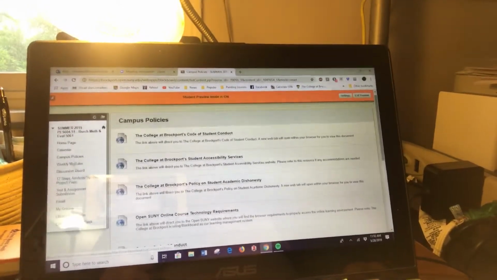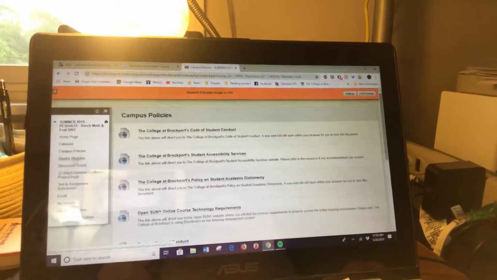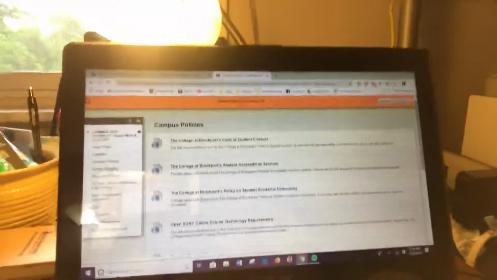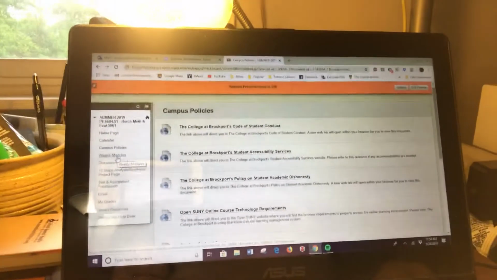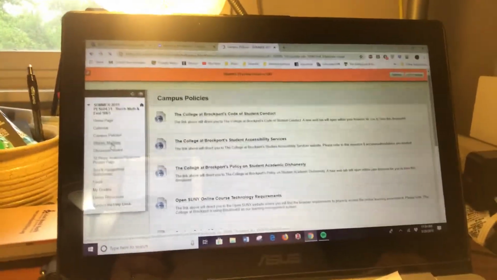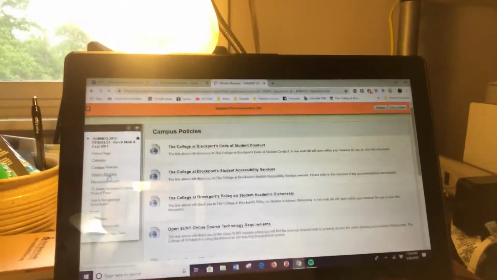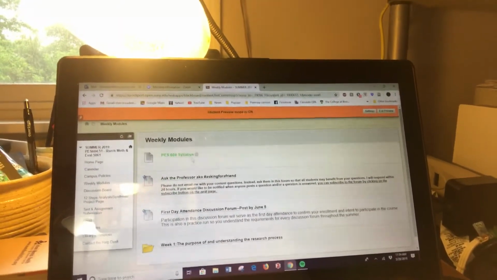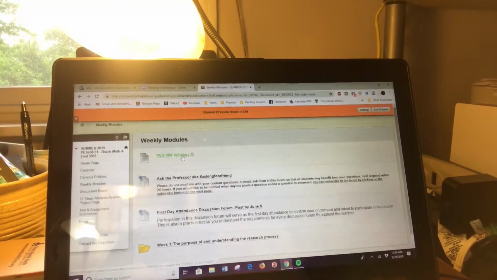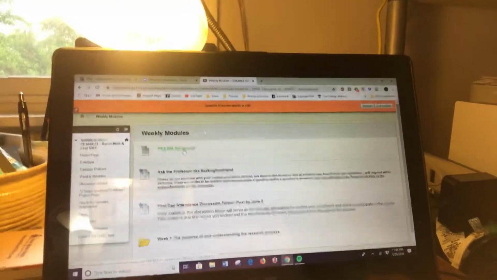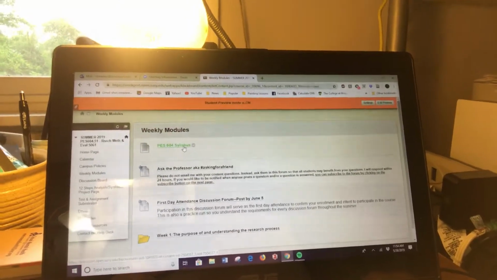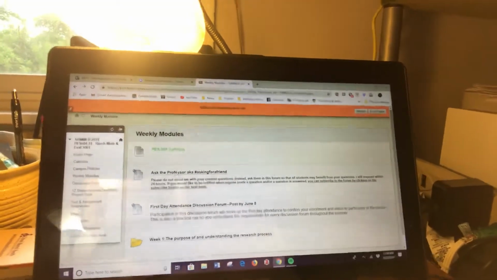Over in the left-hand menu, you'll see that there's a number of links that you can click on. The first one after the campus policies is the weekly modules tab. This is where you'll find all of the assignments and course folders. You'll see the syllabus here as well, the first thing. I did email that out to you last week, so hopefully you received that and ordered your textbooks already.